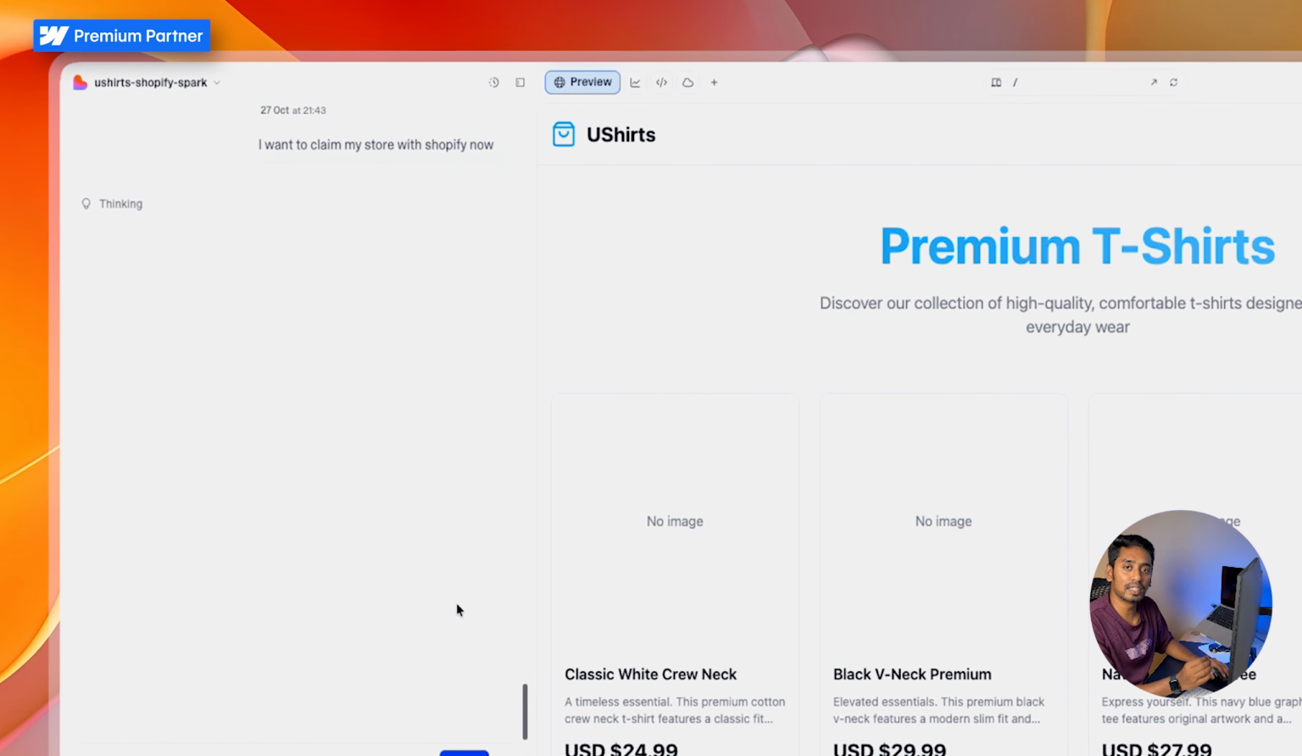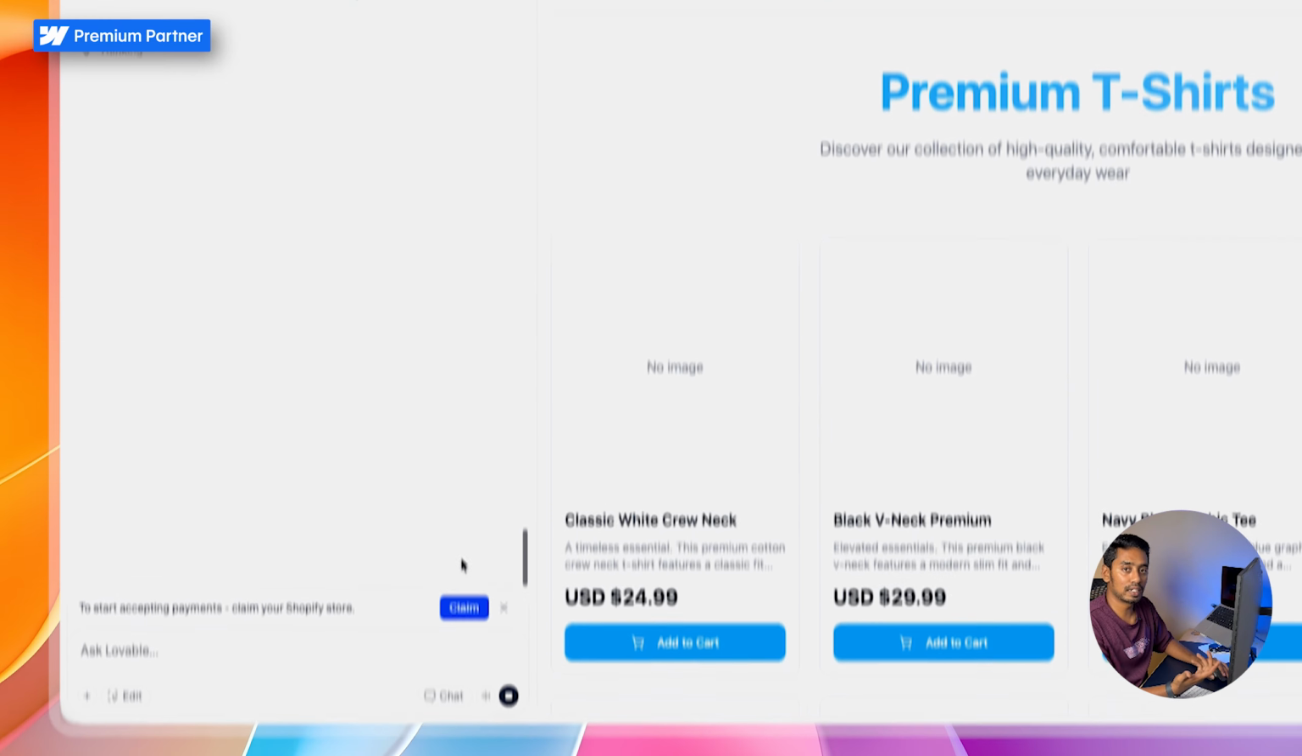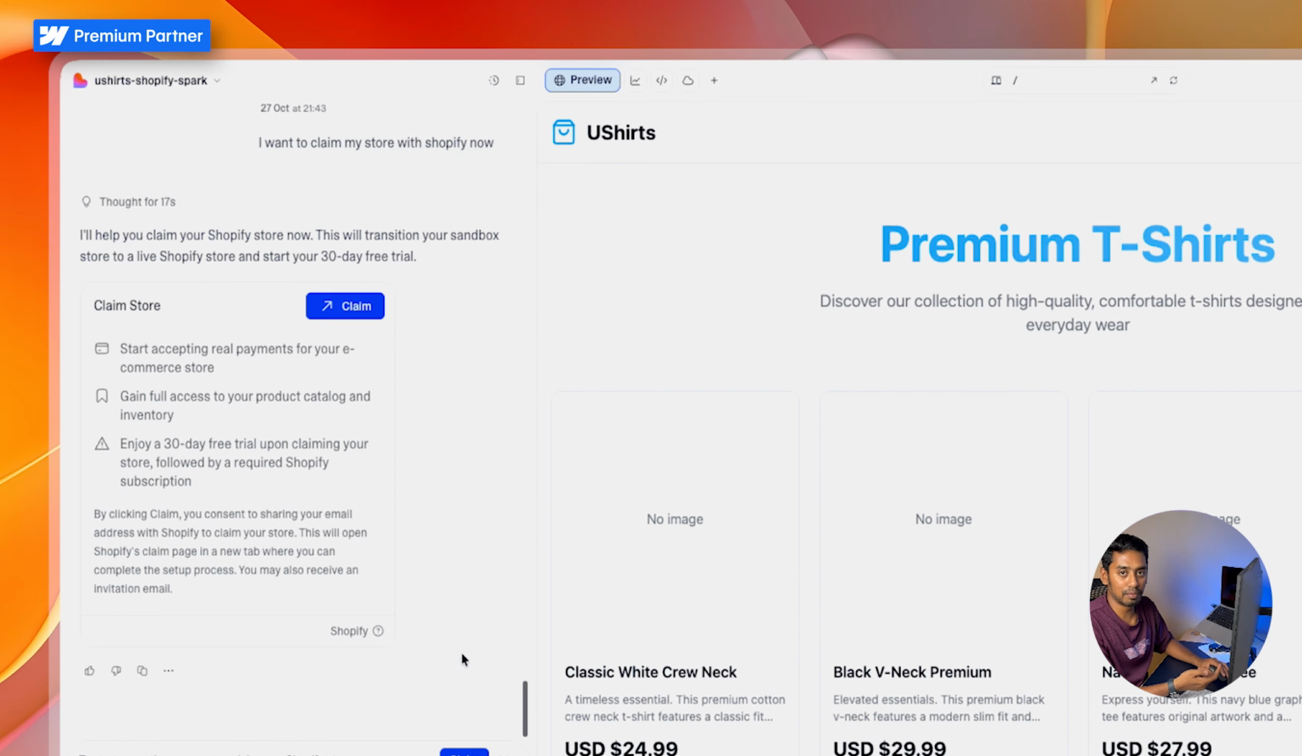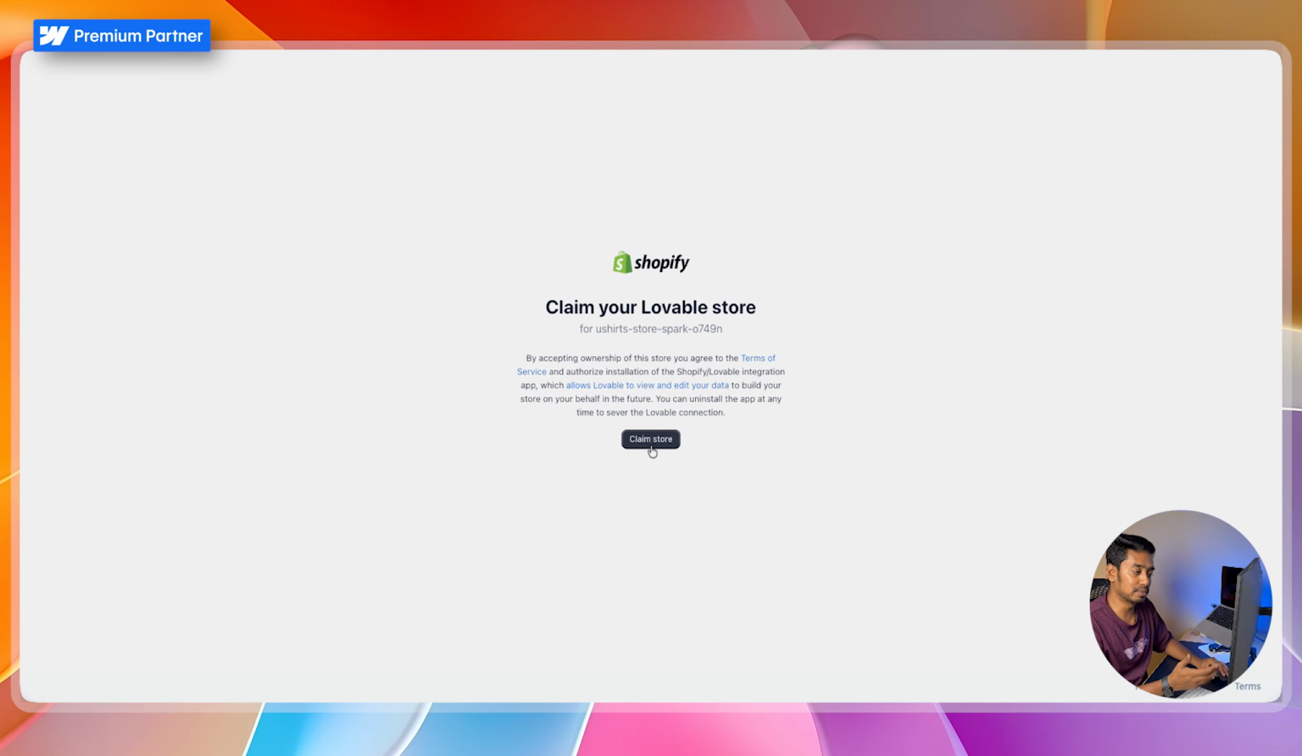So we have to change the currency on the Shopify Store admin panel. Change the currency and just click the claim button, clicking claim again. Since I don't have a Shopify account, I'm creating a Shopify account. In the next screen, it's again confirming us to claim the store. So I'm just clicking the claim store.